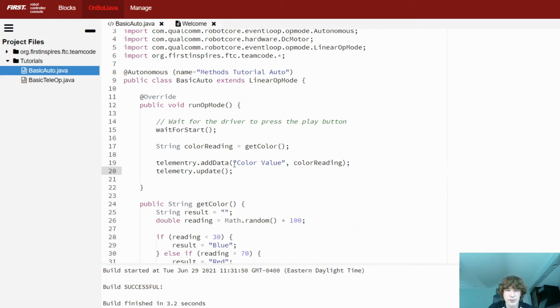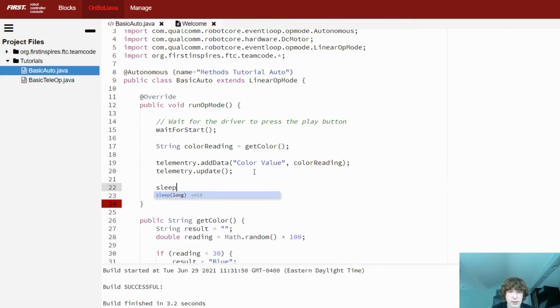So the telemetry is a little spot underneath the driver station app, like below the play button and everything else that's useful. And you can use this to send messages to the drivers about the robot, what it's reading and stuff like that. And so it becomes pretty useful in teleop and even sometimes in autonomous if you just want to figure out exactly what your robot is doing, or if you want to look at a sensor value or something like that.